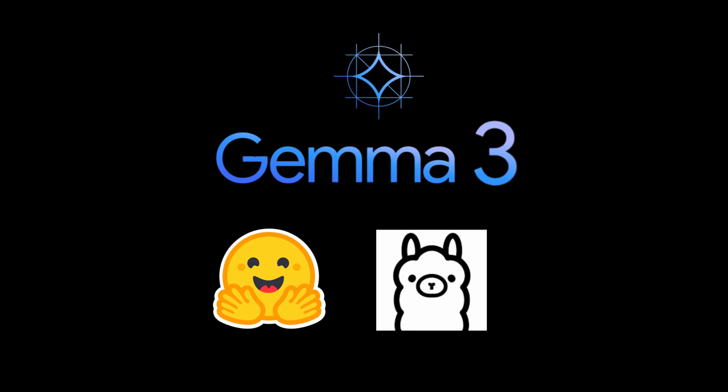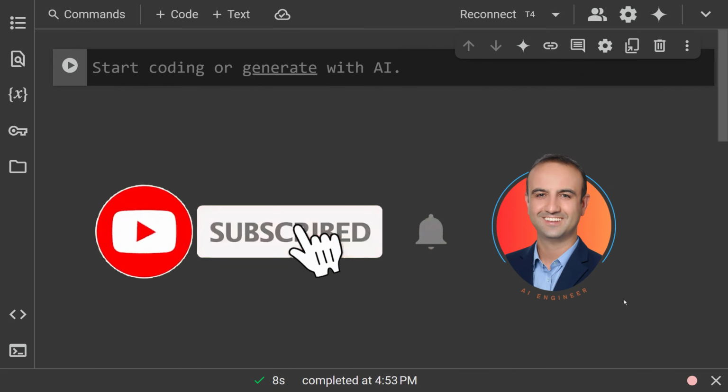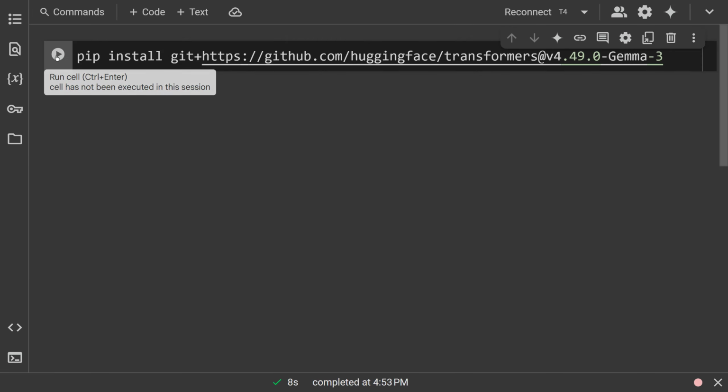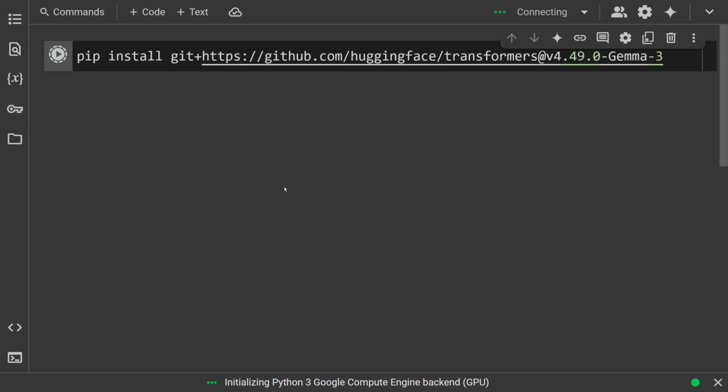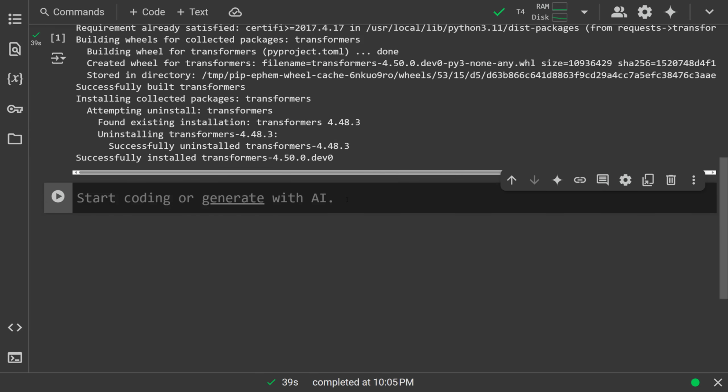Let me show you how to use the model with Hugging Face. To do this, let's go to our Colab. First, let's install the Transformers library. We're gonna use the pip install command. Let's write pip install. After that, let me pass the GitHub repo of the library to install the latest version. Let me run this cell. You can find this link in the description below. Cool, our library is ready.